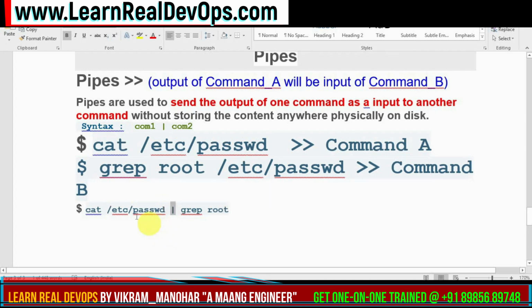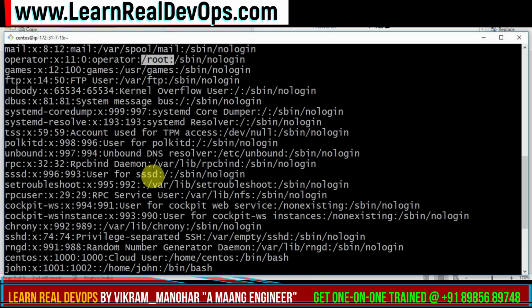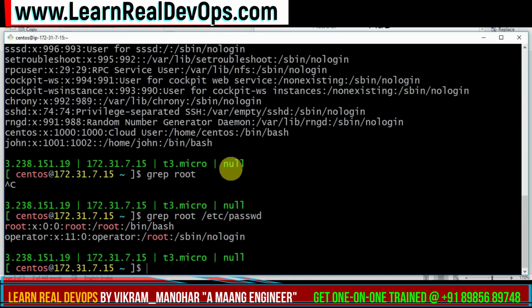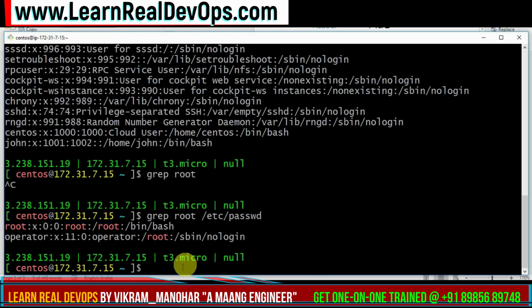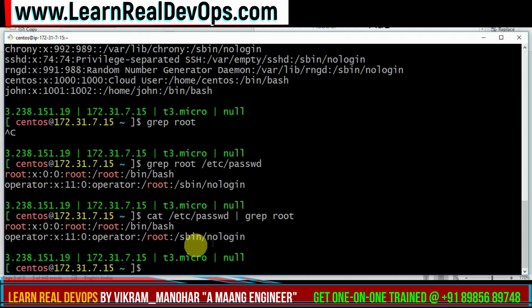The advantage of pipe is that the output of this command, without displaying on the screen, will go through this pipe and become an input for this command. Once the input is injected into this command, grep will search for root in this output, and automatically it will show us on the screen. Now let us type the command which is already there. I have copied this and I will paste it here. Now just see, this is the difference.